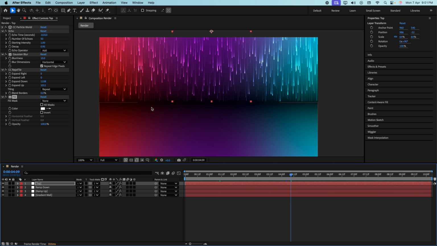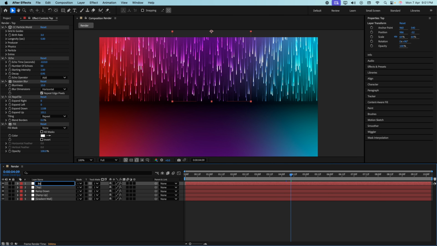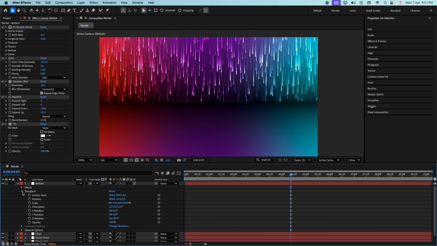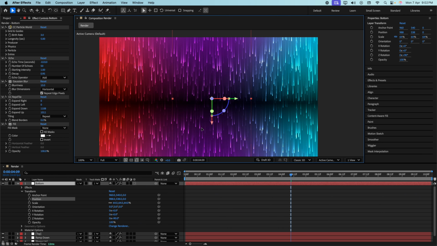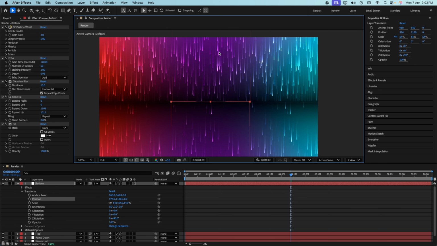Now to create a similar 3D pattern on the bottom, let's duplicate this layer. I'm going to call this bottom. This is going to be super simple. Let's just firstly make this layer 3D. Let's open this up. In the transform properties, we just have to make a few changes. Let's drag this down exactly where our top ends.